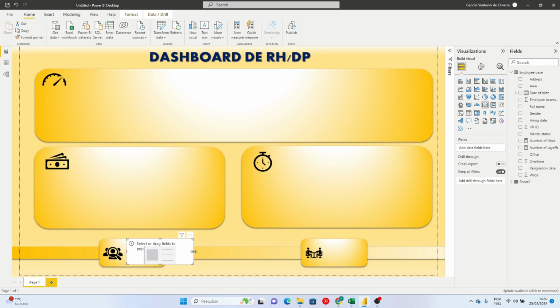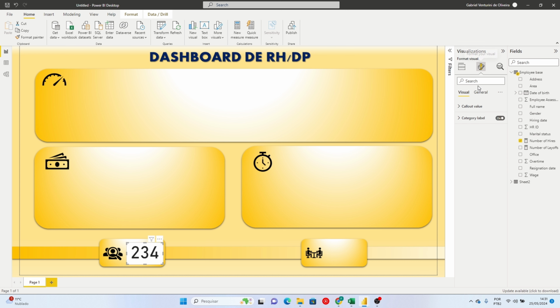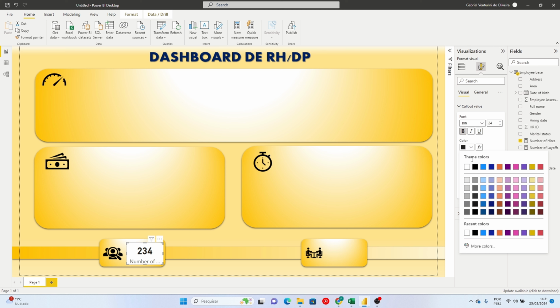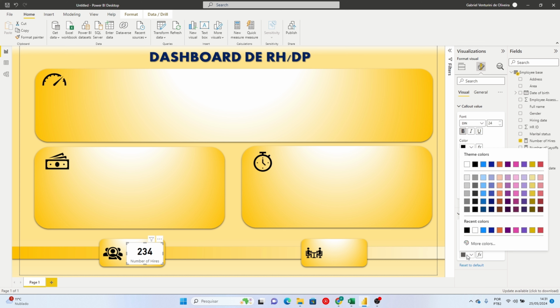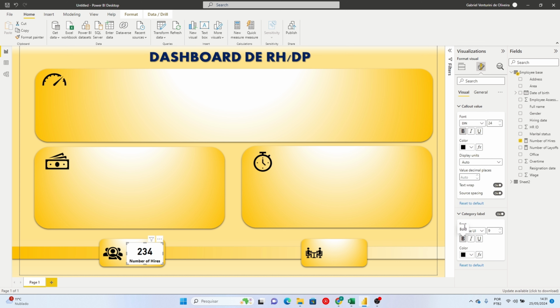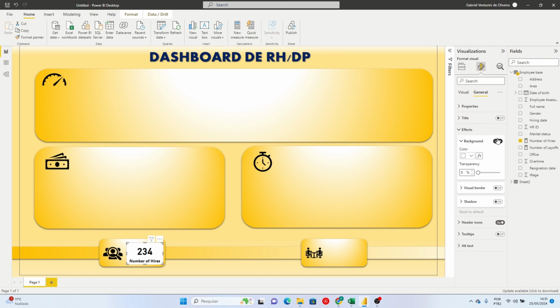going to do is to add a card and add the information about the amount of hiring. So I will put the amount of hiring here, I will decrease the size to 15, it can be a little more, and I will put our category label, and I will also remove our background. Okay?